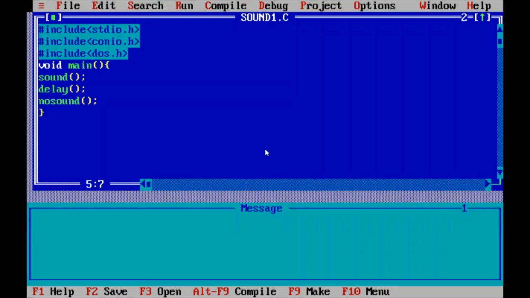Hi guys, welcome to this tutorial. Today I'll be showing you how to write musical melodies in C language.